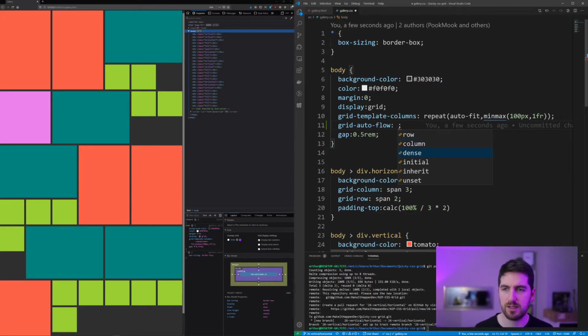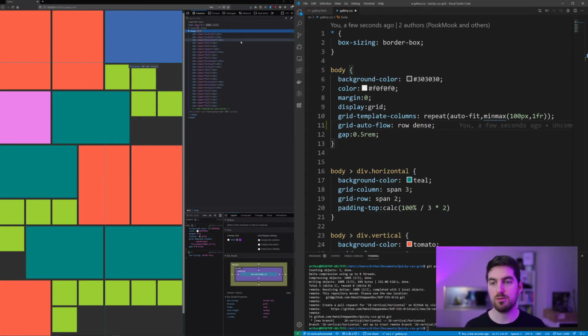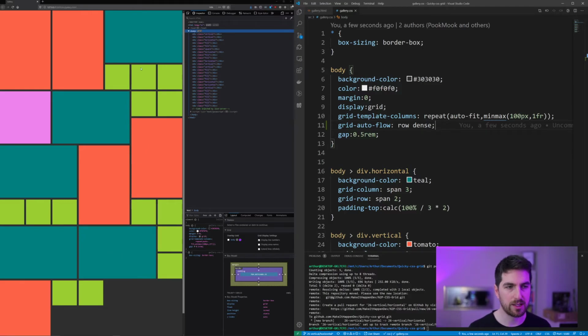But we're really interested here in that dense property. And that dense property is used either alone or in conjunction with the direction you want your implicit grid to flow. So in that case, I'm going to use row dense. And rather than trying to get elements after one another, every time you add an element, it will try to fill it up as close to the top as possible. So if I save this, you'll see that my fill elements are going to get pushed into the empty spaces. And this provides a way more satisfying grid.